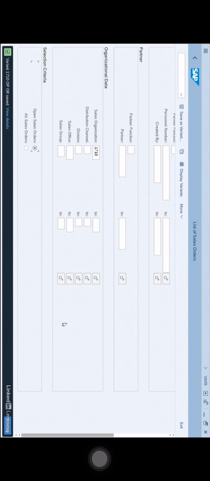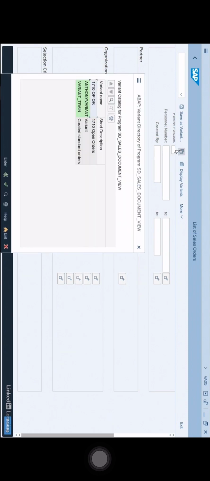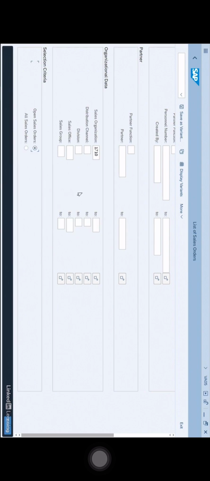To make sure this works, we'll clear our sales organization field and we'll choose the All Sales Orders radio button. Now, we'll call our variant. To do this, we'll go to the Get Variant icon and we'll choose 1710 OPOR and press Choose. We now see that our sales organization has been repopulated with 1710, and our selection criteria radio button has been shifted to Open Sales Orders. We're now ready to execute the report.